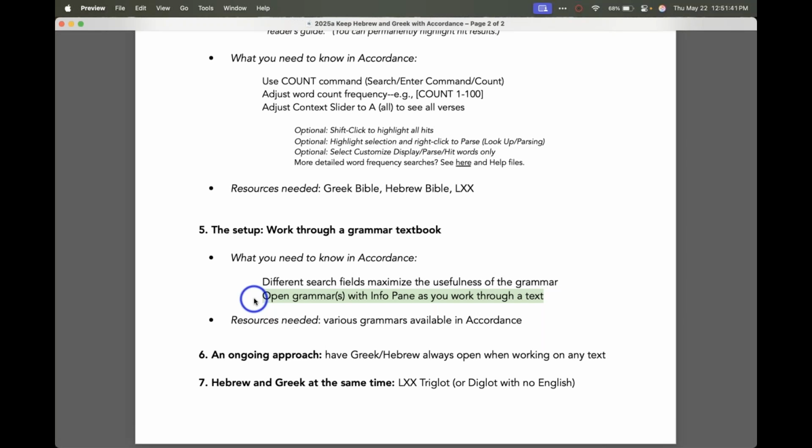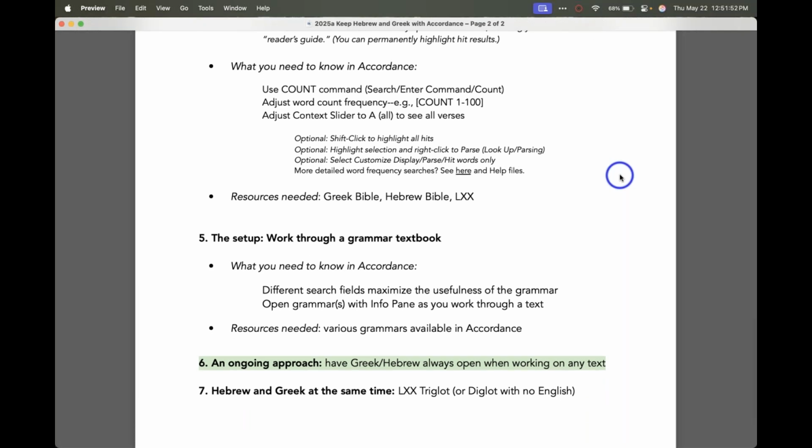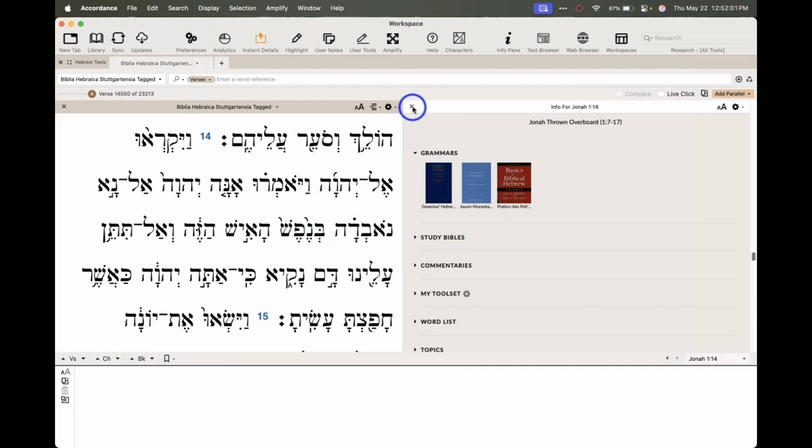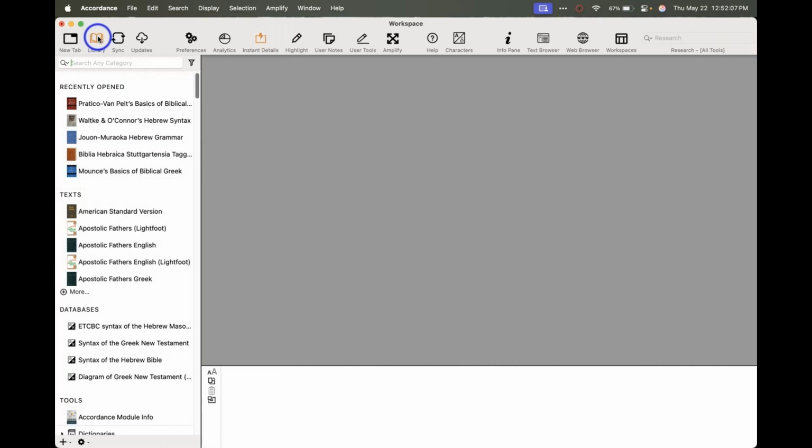And then let me close with these last two, and then we'll leave some time at the end for any questions you might have. I would encourage, as an ongoing approach, however you mix and match from any of these use cases that I've suggested, to always have Greek and/or Hebrew open when working on a given text. This is especially true if you've learned both languages and you want to retain them. That's even easier when you're in the Old Testament, because you can open up a Hebrew Bible text and a Septuagint, so the Greek translation of the Hebrew. And in that way, you can be looking at Hebrew and Greek all at the same time.